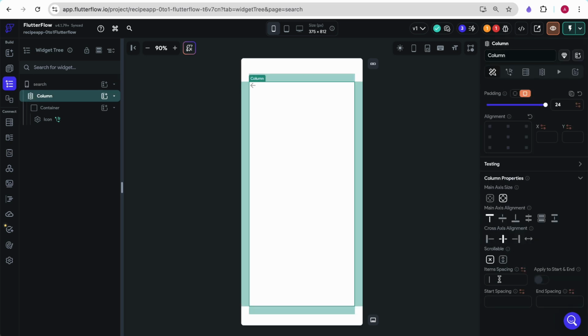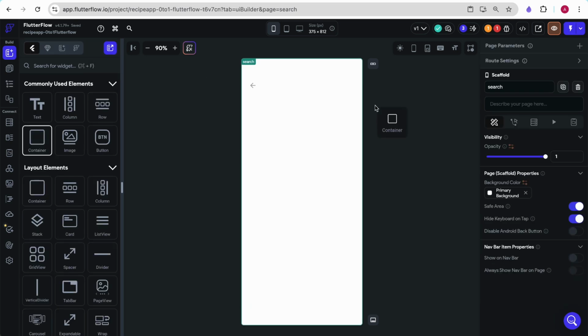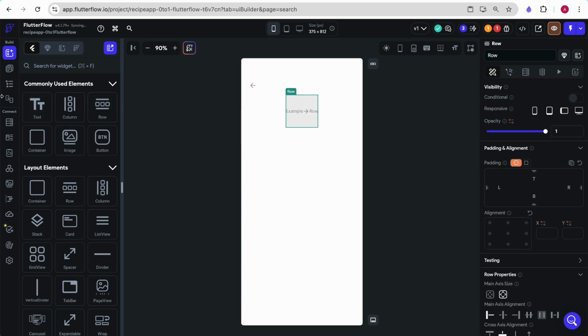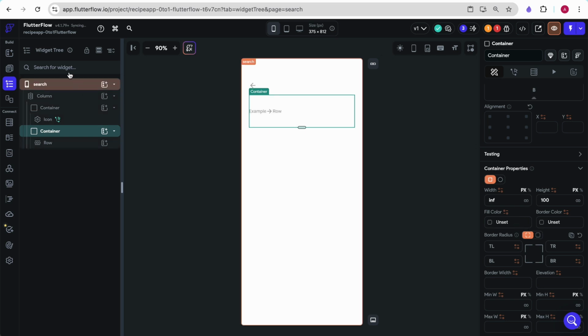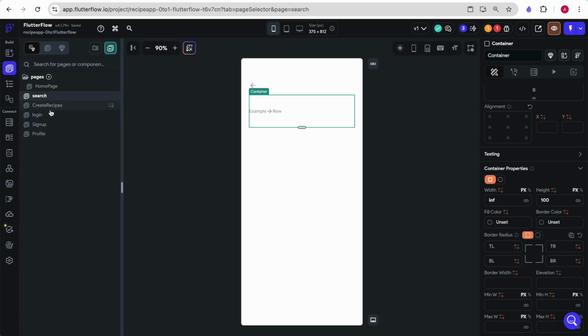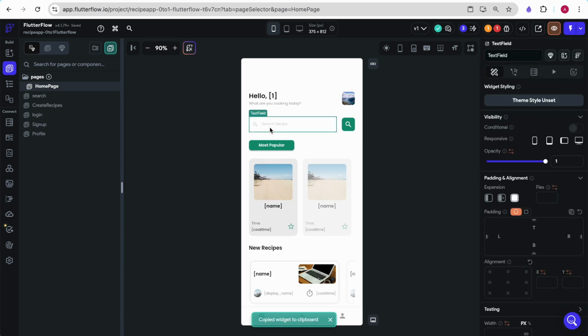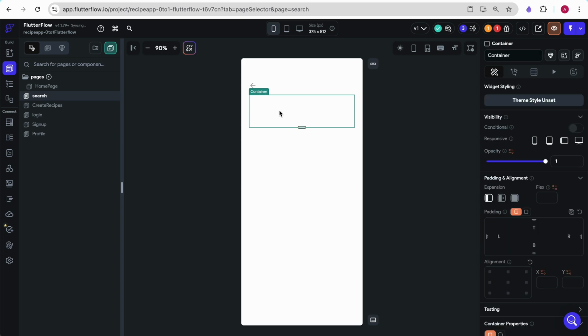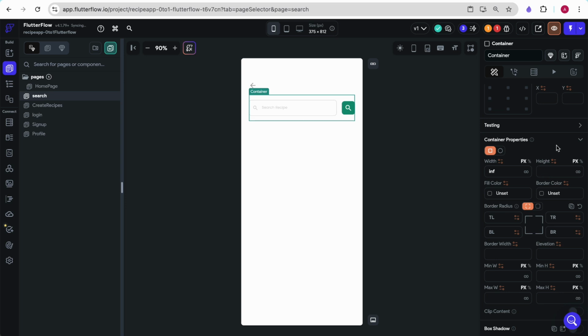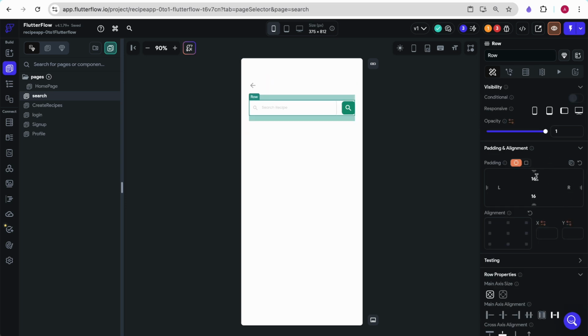I'm going to add 16 pixels of item spacing on this column. I'm going to drag a container in and then put a row in it. Our container is going to stretch the entire way and have no background. I'm also going to go back to our home page and then copy this text field because it's nicely formatted. I'm actually going to go ahead and copy this row in general because it is already how we want it. So that means I'm going to delete the row in this container and paste it in. For this container, I'm going to remove the height fully. The row already has some built-in padding, so I'm going to remove that.